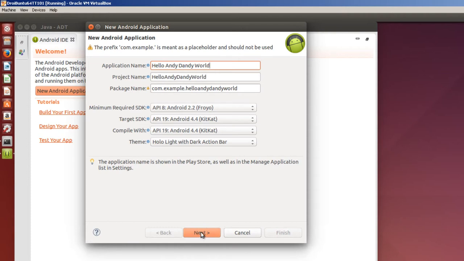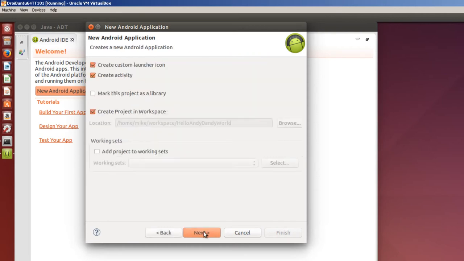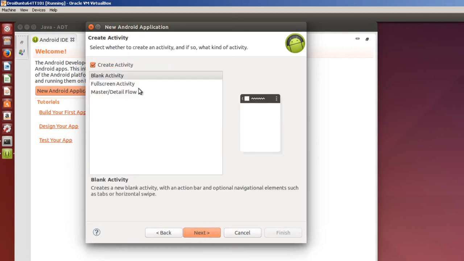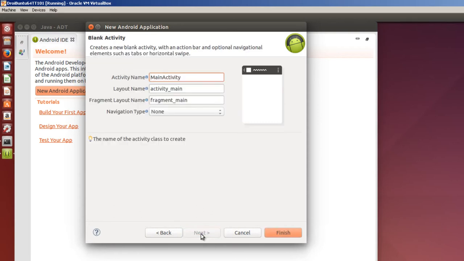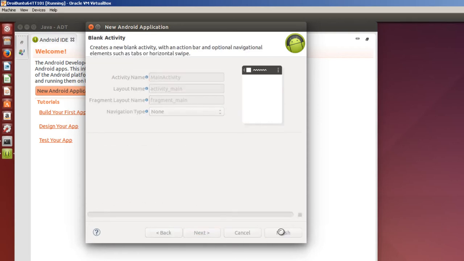I've had a problem sometimes where Ubuntu 14.04 would not highlight this Next. Go ahead and click it anyway. I think it's just the graphics coming in a little bit slow. So I'm going to click Next. And I'm going to take off the Create Custom Launcher icon because that's just some extra weight. Click Next. Make sure it's a blank activity. Click Next. And then finally click Finish.